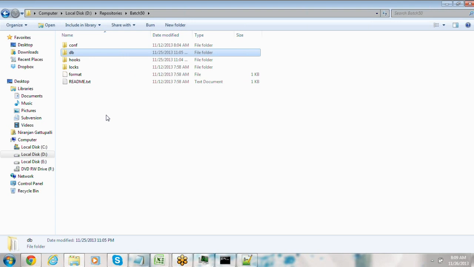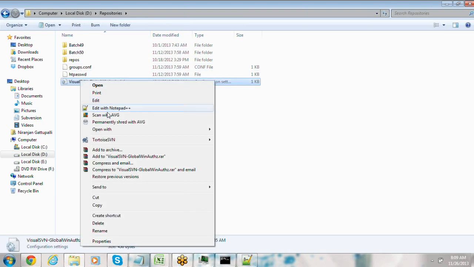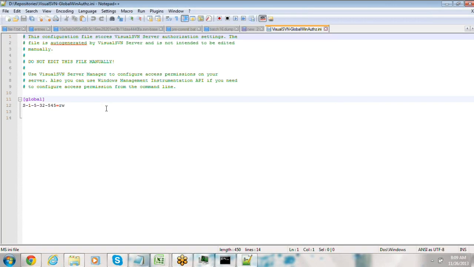So what are these things? How are they relevant? When you give your repositories path while installing the SVN server, that is where you will see a folder for each repository that you create, and you will see groups.conf and these other files. This is where you store your passwords and your authorization information. If you edit this one, this is the Visual SVN authorization. It will tell which person should have read-write access, like that.